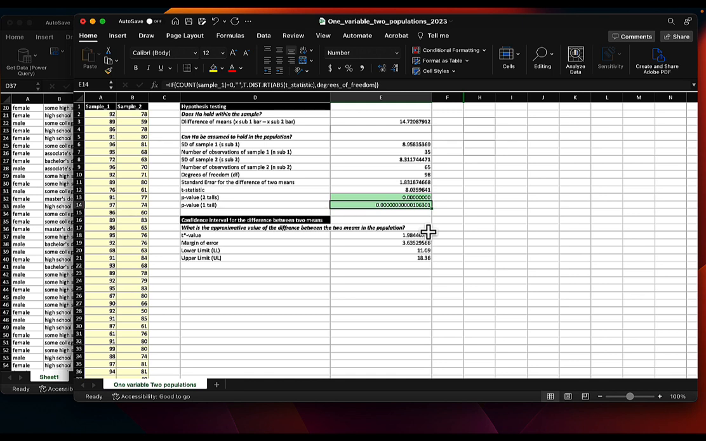And my key value in the population would be, if I round things up, I can say that within my sample, the average difference between people who did and did not take the practice test is 15%. And in the population, I'm 95% sure that this value is between 11 and 18%. And that's pretty much it for my problem number 1.